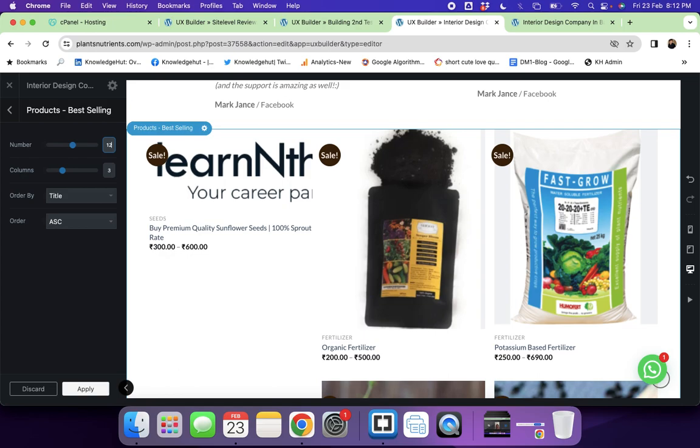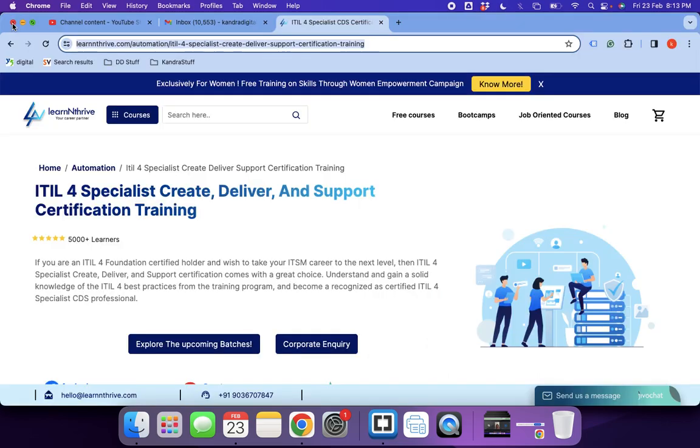So my computer is hanging. Sir, if you open unnecessary browsers and tabs, yes, you have to close them all.